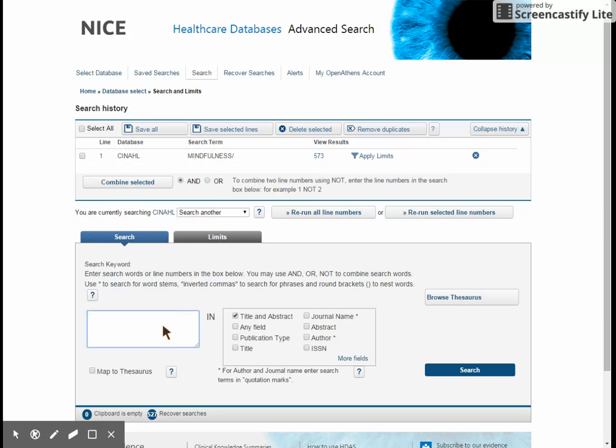Now, I'm also going to try another term just to make sure I don't miss anything. And this time I'm not going to use a thesaurus, I'm going to use my own keyword. So what I'm going to do is type in mindful. Instead of putting in the whole word, I'm going to put in a little star here. This is a handy shortcut that asks the database to look for any suffixes that come after the word. So I might pick up mindful, mindfulness, and any other variations I've not thought of. And then again, I'm going to hit search.